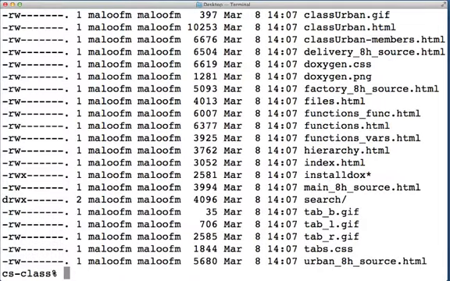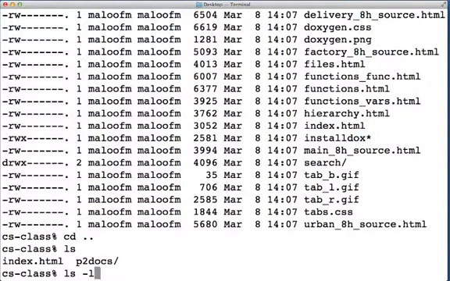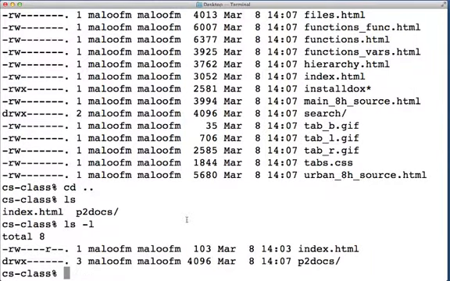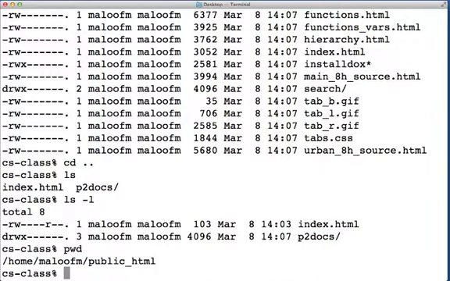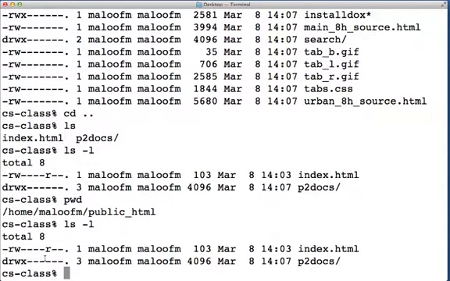Now if we go back up here and we look at the permissions, notice that there's no read permission for other. And for our directory here, there's no read and execute permission for others. So we need to set those permissions so the web server can have access to those files and directories. Now if we just did it individually, that would be a lot of typing. Fortunately, there's a way that we can set the permissions for an entire directory structure. So here I have p2docs. I'm in the directory public_HTML.